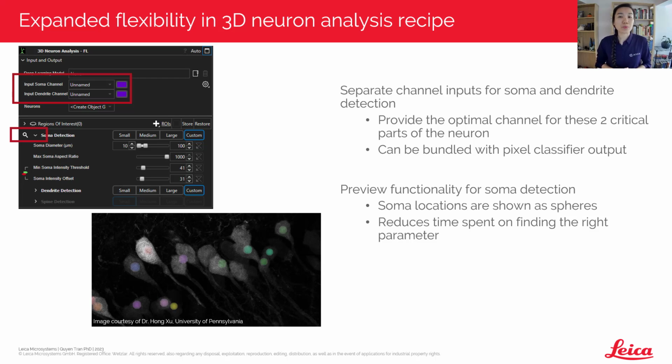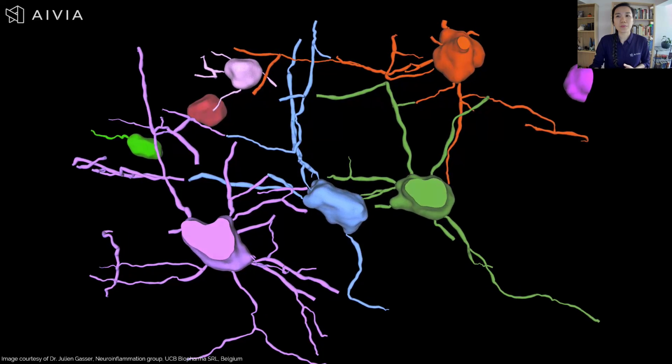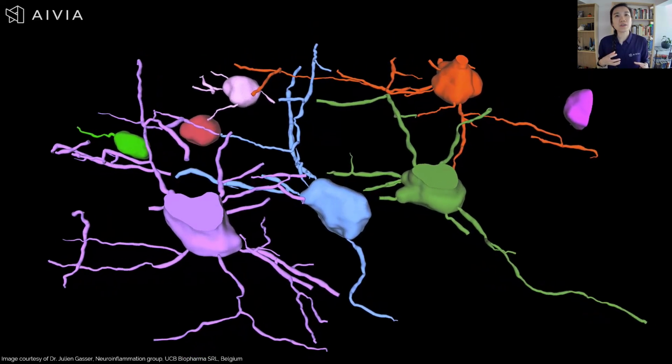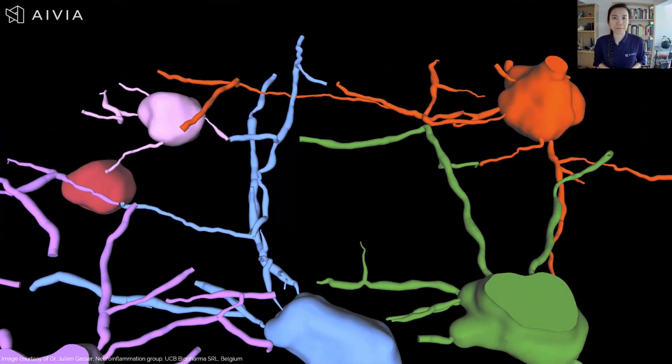We've also added a preview functionality for the soma detection step. Once activated, the soma locations are shown as spheres, and this will allow you to optimize the parameters for the soma detection step before you start to detect the dendrites and the spines of the neuron. This next example video here showcases neuron tracing results we were able to obtain from a 3D Golgi stained image using these two updates.